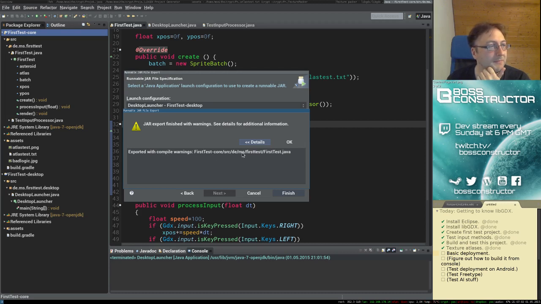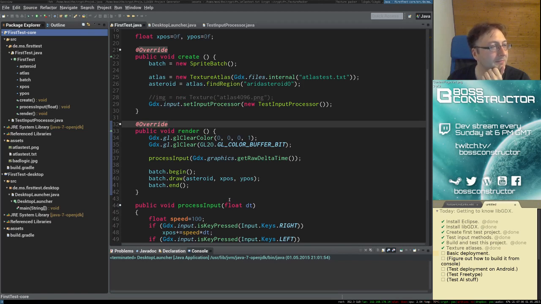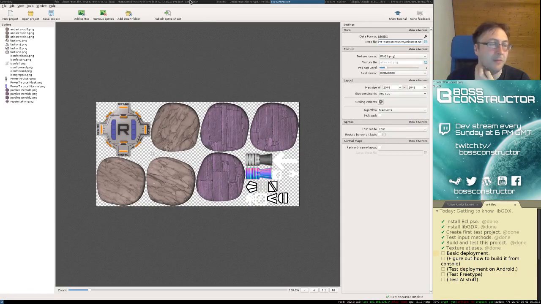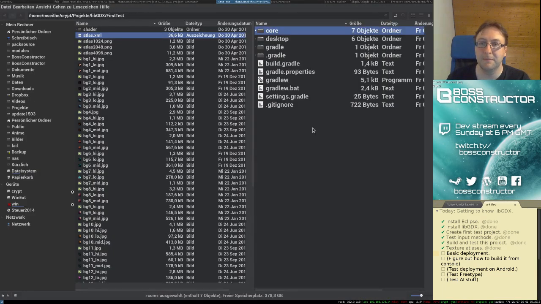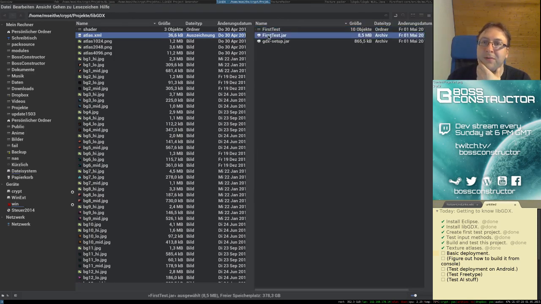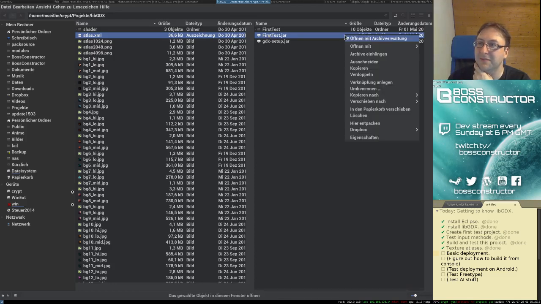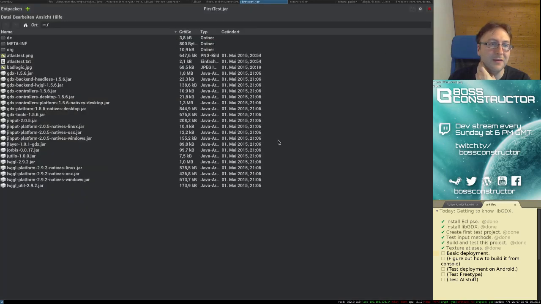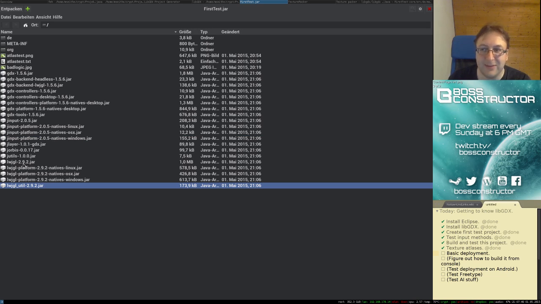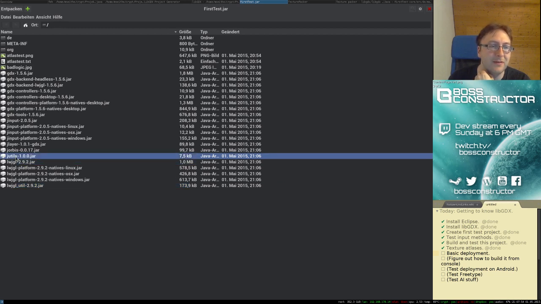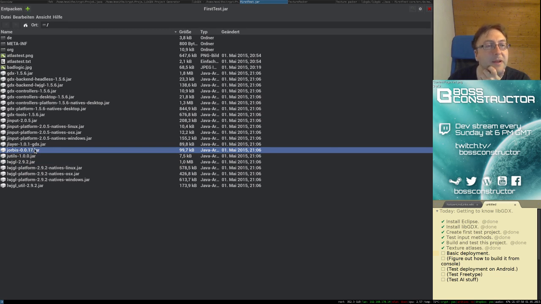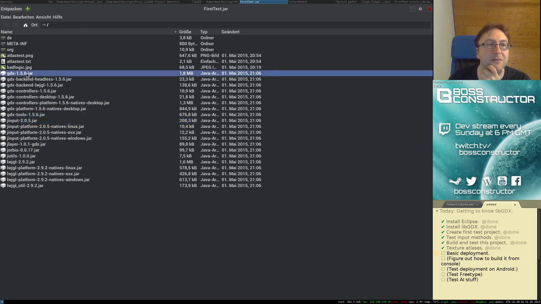Okay, so we have a compile warning. Okay. I'm really impressed with the documentation so far. Okay, so here we have our first test.jar. It's 8 megabytes big, but I guess that's to be expected given the stuff. So we have platform specific libraries for all the operating systems. We have our lightweight Java game library JARs, JUtils, JOrbis, which is for music and sound playback, JInput, and the base GDX JARs.